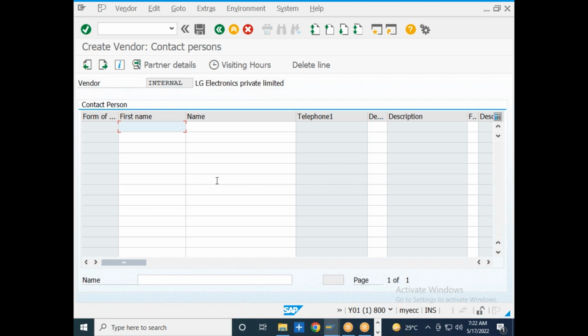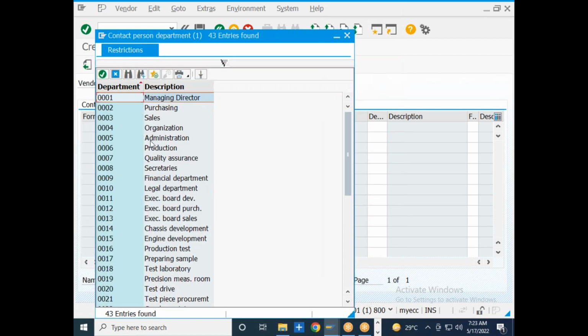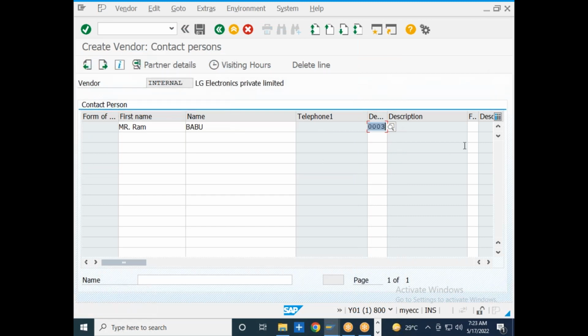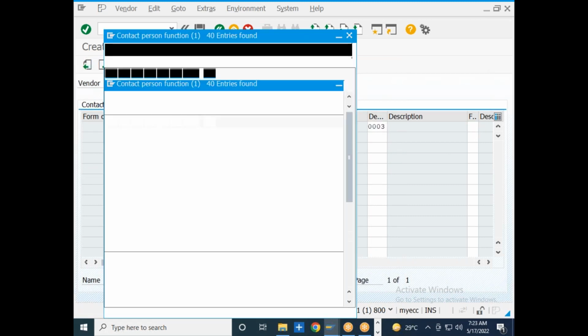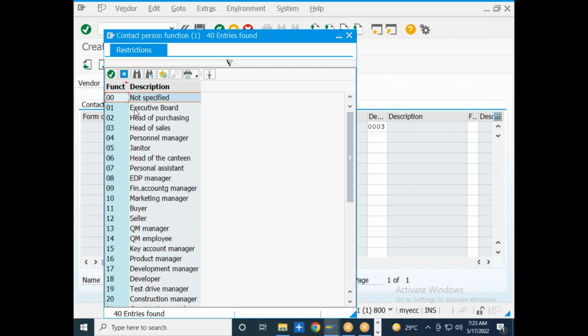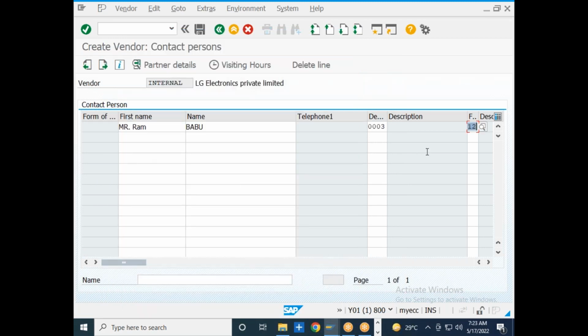So I need to capture the details of the person with whom I will be in touch. Let us say Mr. Ram at the vendor's location, who is in touch with me for doing the procurement activities. What is the department of that particular person? The department is the sales department. And what is the function that he is performing in the sales department? He is performing as a seller, right? So I just need to capture the details of that person.